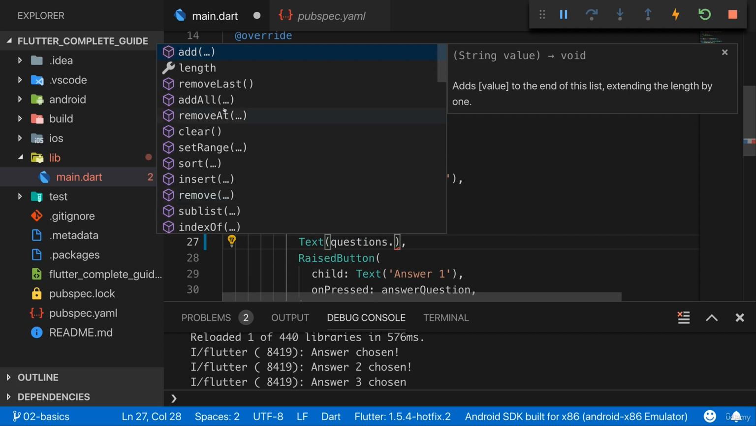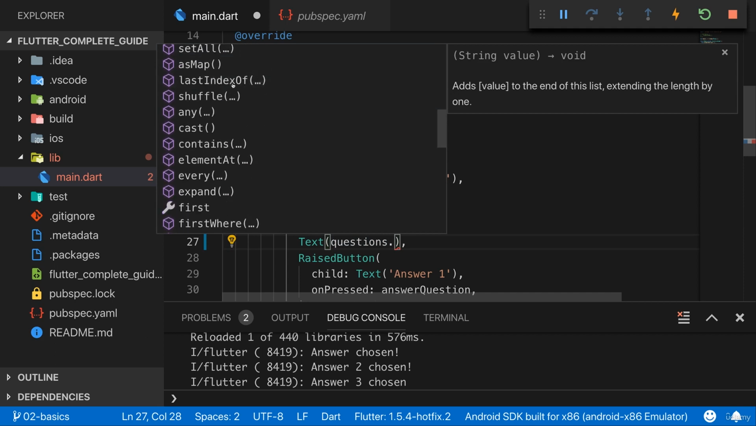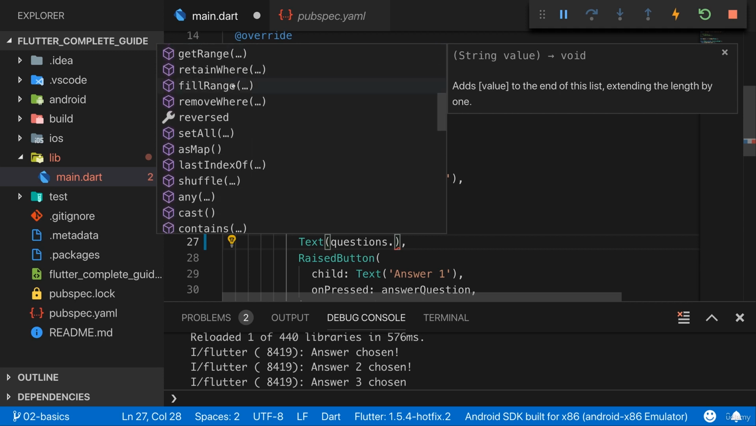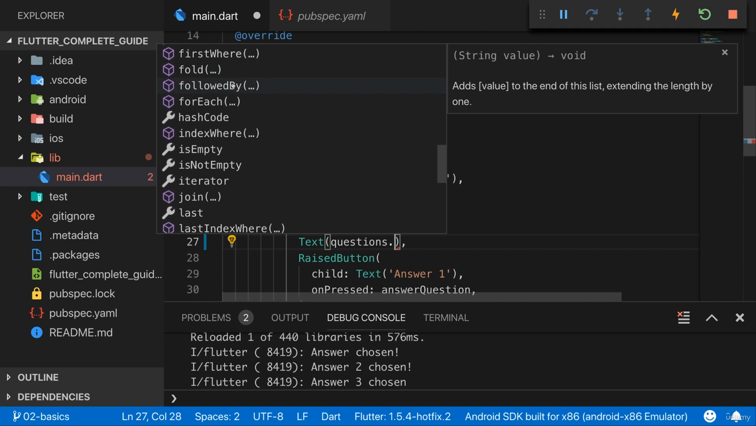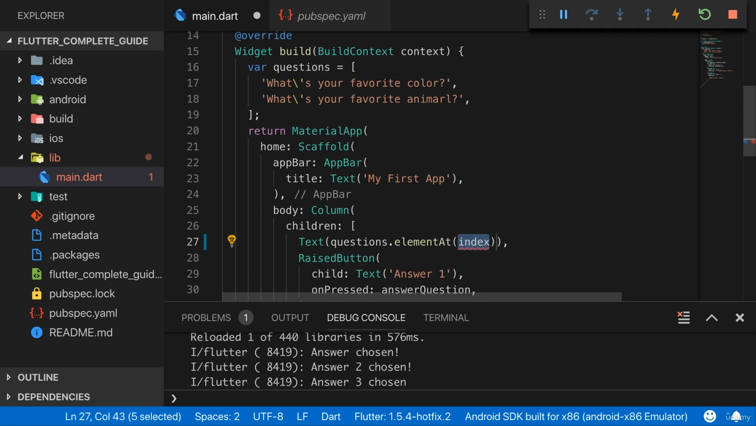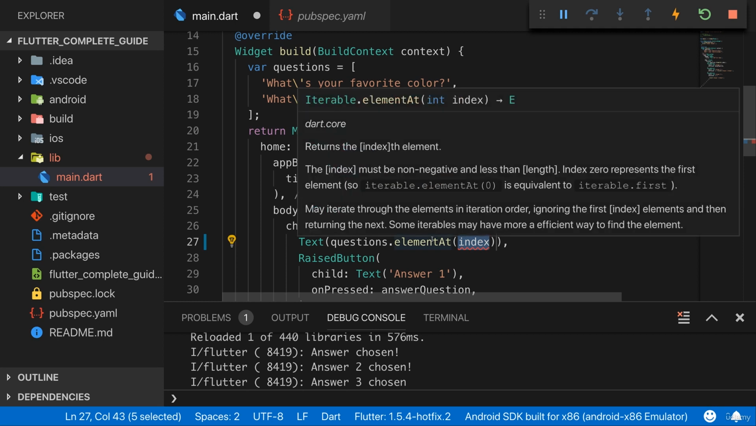And now, since questions in the end holds a list, which is an object, this has quite a lot of methods which Dart gives us automatically, because list is a default object built into Dart, and it's a more complex object, as you can clearly tell, with a lot of built-in methods. Now we'll use some of these methods throughout the course. Here, one method we could use is elementAt. And now here we could pass in an index, which, if you hover over that, needs to be an integer.